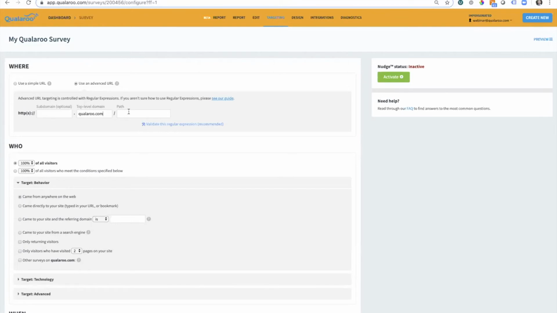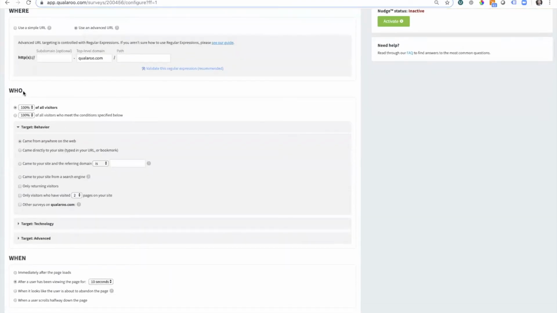Now, please note that the advanced URL targeting does leverage regular expressions. Now, if you aren't comfortable with regular expressions, not only does Qualaroo have a robust help center detailing when and how to use regular expressions, but you also have your dedicated customer success manager to help you ensure that you have the exact targeting that you need to be successful. Once you've determined where on site, the next step will be to determine who sees this nudge.